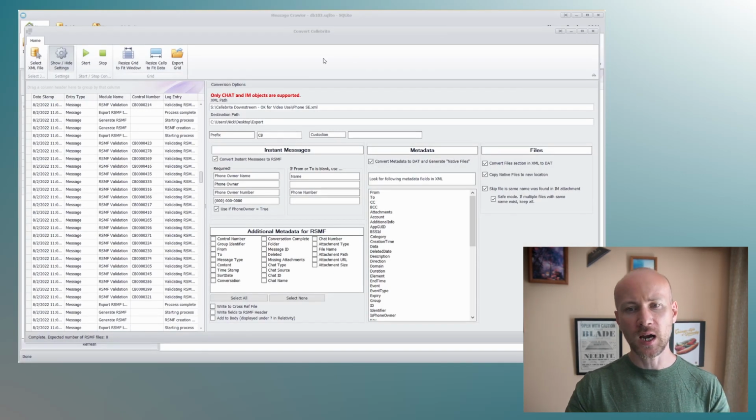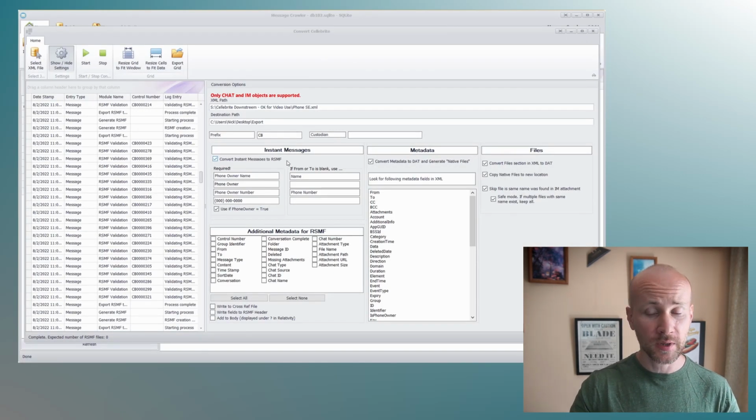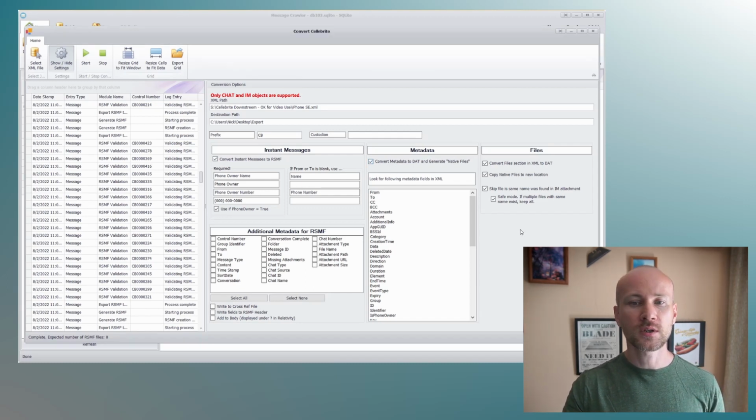So again, you have options. Do you want to get just instant messages? Do you want to include additional metadata? Or do you want native files pulled in as well? The actual workflow for you to follow is going to be specific to what you're trying to accomplish. I'm not going to make any recommendations at this time, especially when it comes to metadata and files, because this is kind of new and I'm still not sure of the best way to use it.